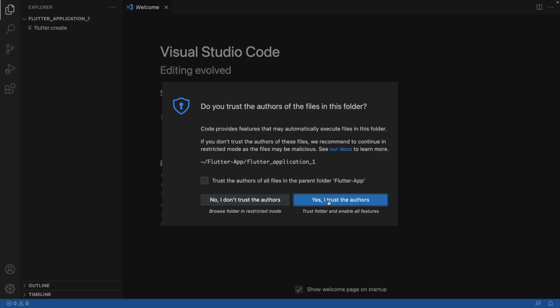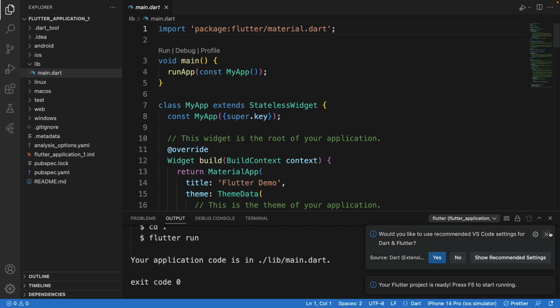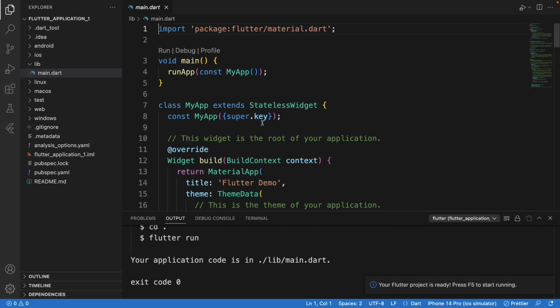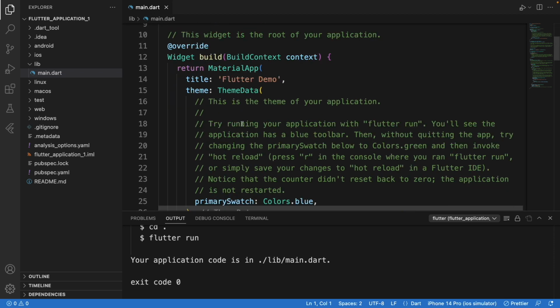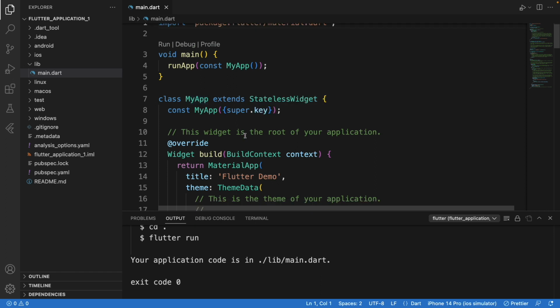And we also need to trust the author. Okay, so now it has successfully installed this application, right? It automatically opened the main.dart file as well. And basically this is the title, right? And how do we run this in the simulator?